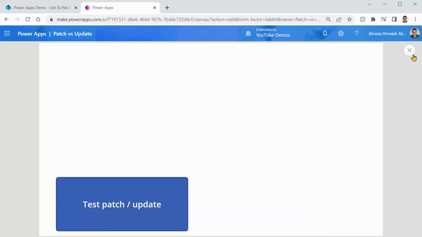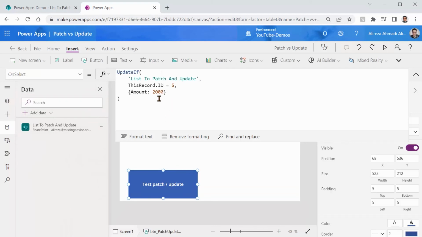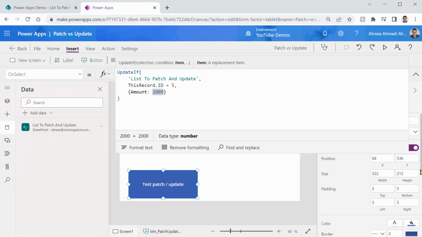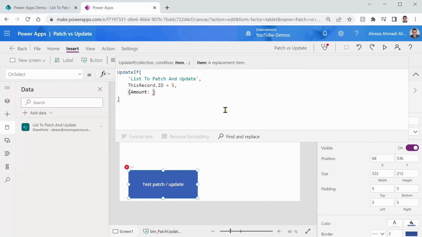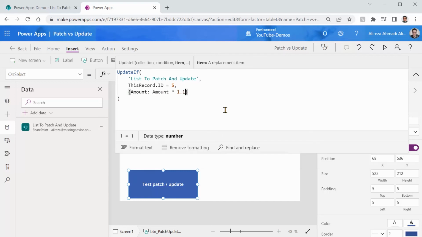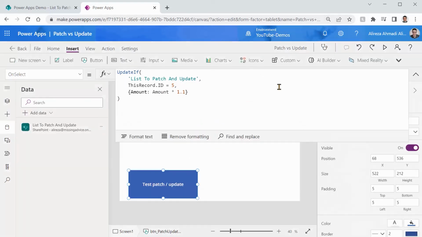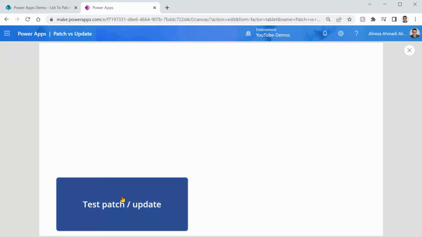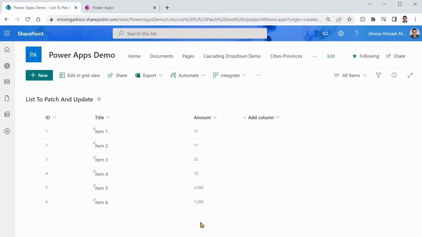When it comes to avoiding the static values, this guy does miracles. So let's say instead of saying amount is set to $2,000, I say whatever the amount was there, add 10% to it. Save it, click on it, test. And if I come back here, now this $2,000 is $2,000 plus 10%, which is $2,200.